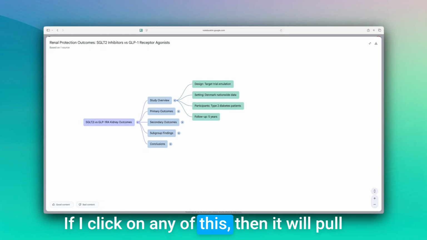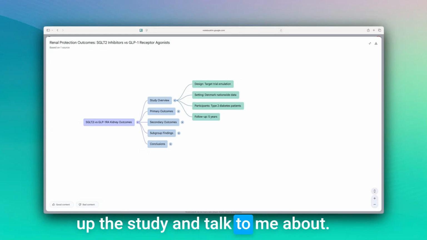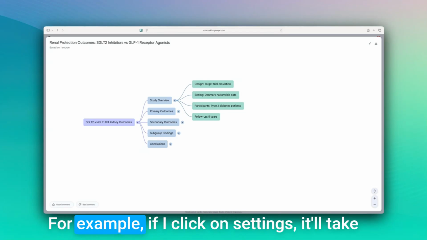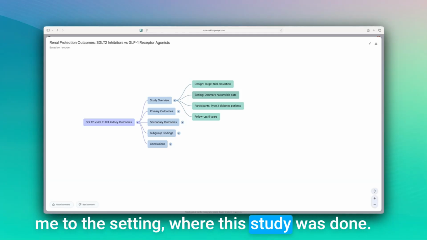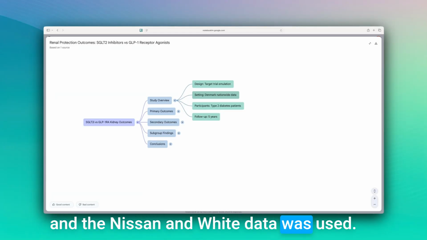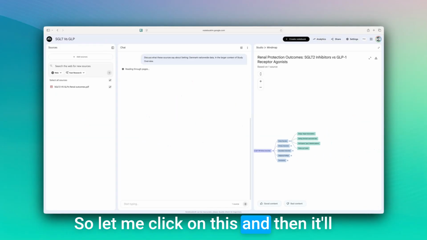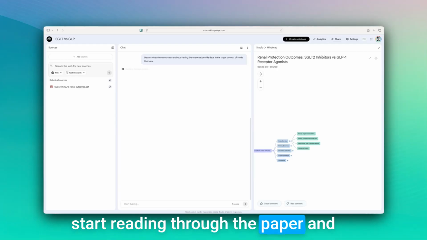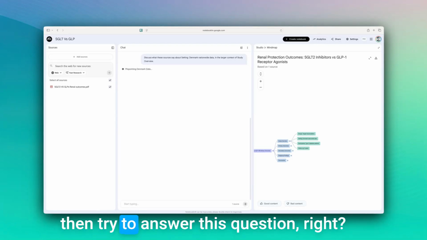If I click on any of these, then it'll pull up the study and talk to me about this specific thing. For example, if I click on settings, it'll take me to the setting where this study was done. So apparently it was done in Denmark and the nationwide data was used.